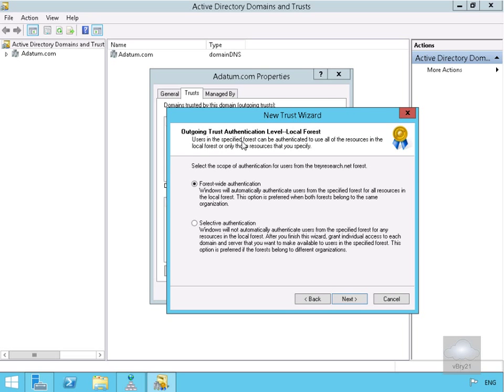Then on our outgoing trust authentication level for the local forest, we're going to go for selective authentication. As it says here, Windows will not automatically authenticate users from the specified forest to any resource in the local forest. After we finish this wizard, we need to grant individual access to each domain and server that we want to make available to users in the specified forest. It says that this option is preferred if the forests belong to different organizations, which in my case they do. So at this point, we'll select Next.